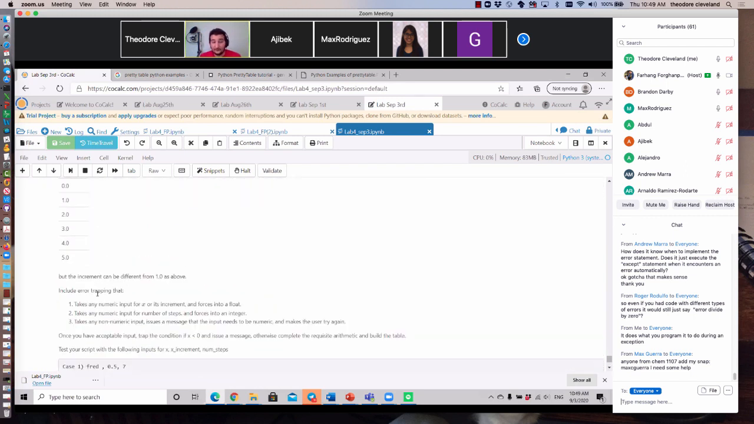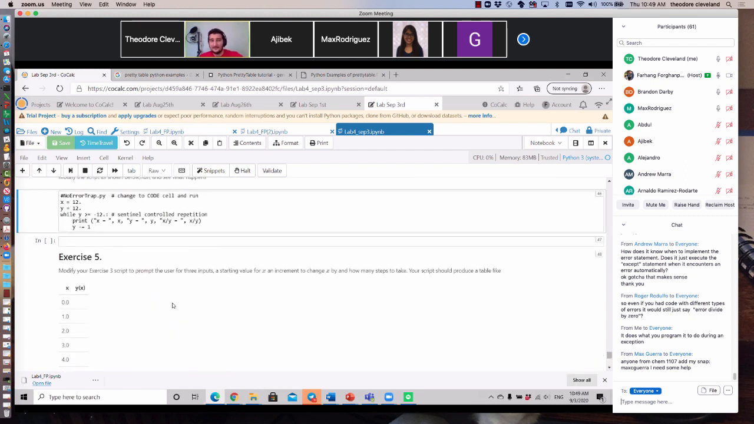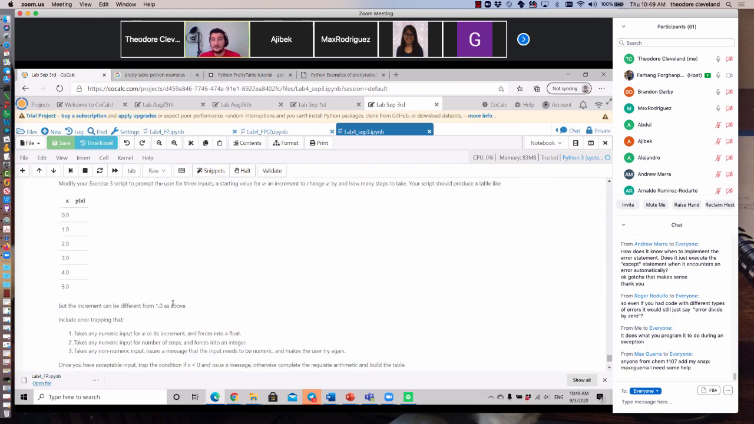And there are 3 error trappings, and this could be a hint, but I think you already figured that out, that you need to use the try except structure. So that's all I have for the lab today.